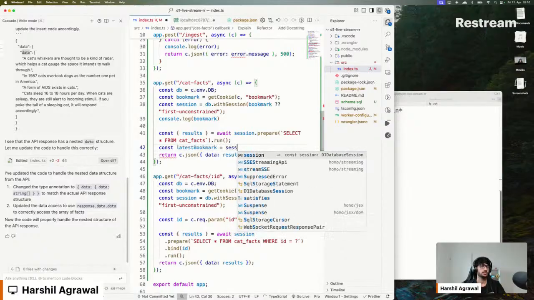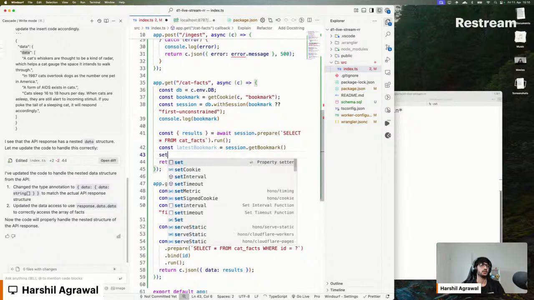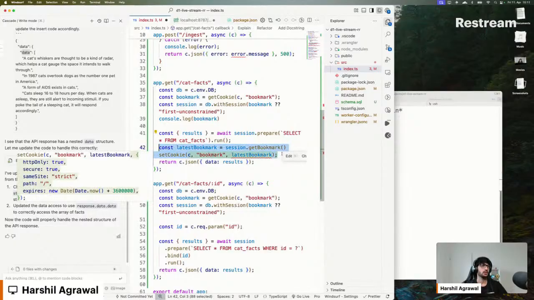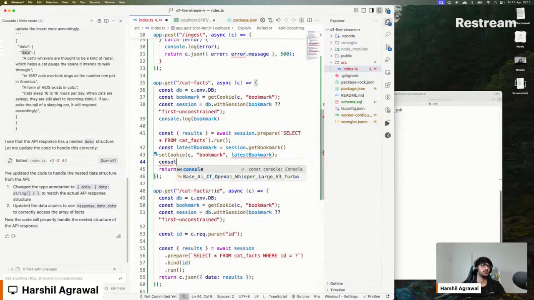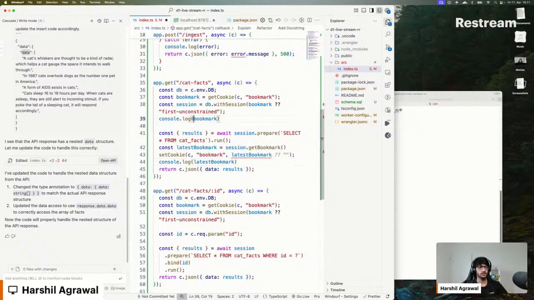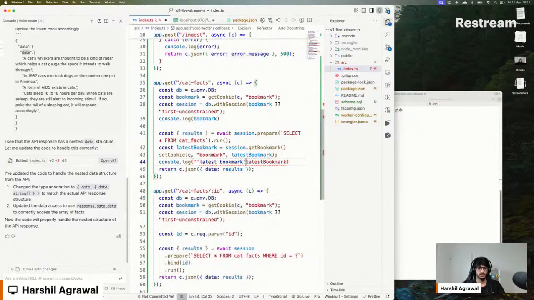Come on, Venture. No, okay. We'll do it ourselves. And then set this in the cookie again using the set cookie function. Perfect. And again, I'm just gonna log this so that we can see the updated bookmarks. This should be the test bookmark. You know what? Just gonna add latest bookmark.